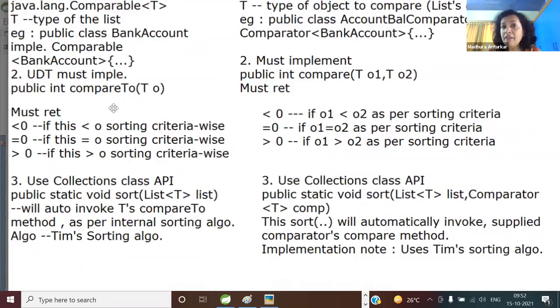So how will you visualize the code? You write it in an if-else manner. If this dot ID is less than O dot ID, what will you return? Simply return -1. If both the IDs are same, which will not happen because we are taking care of duplicates, but you have to still return 0. And if this dot ID, invoker's ID, is greater than argument, what should you return? A +1.